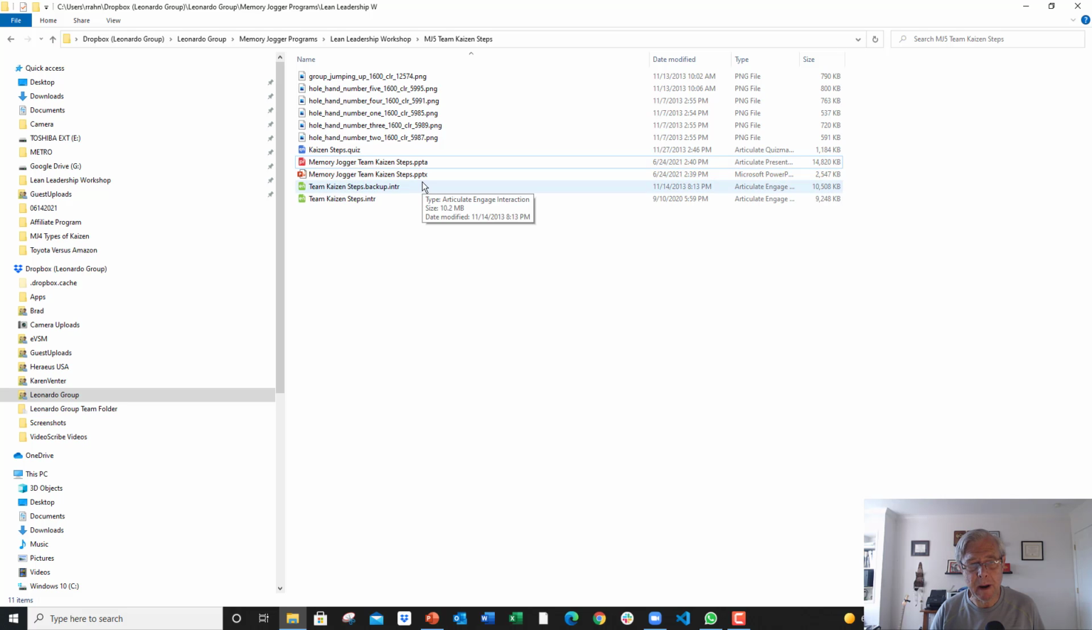Because what happens is PowerPoint tries to open it, looks for it, doesn't find it because it's not local, and then it just creates an empty one. You won't lose the file because it's stored in the Dropbox, but it's a hassle. So just make sure that these two files are stored locally before you open.